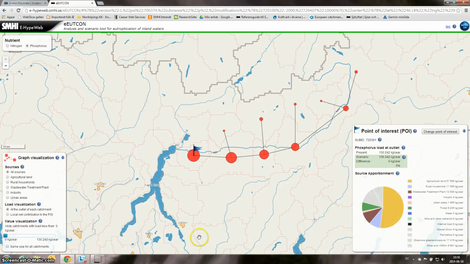There is also a filter function which allows you to remove points that are not interesting for some reason. You can remove the small catchments with small contributions and focus on the catchments with the larger contributions.